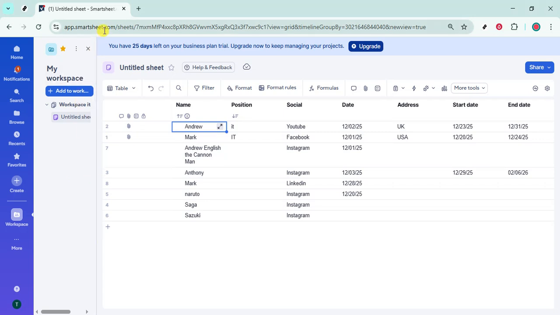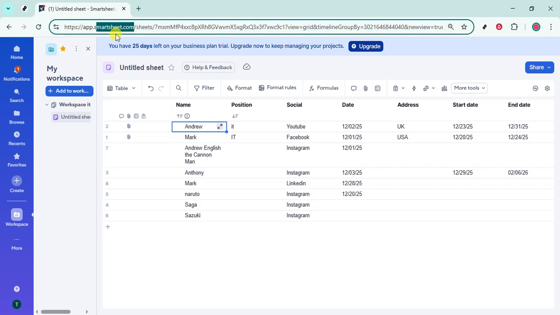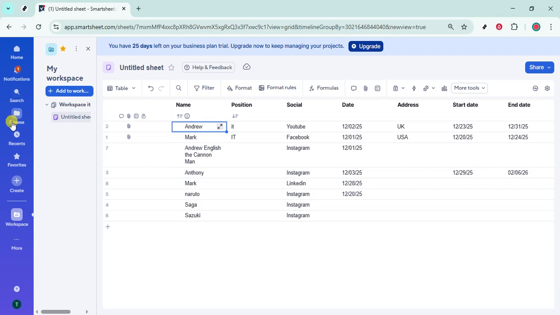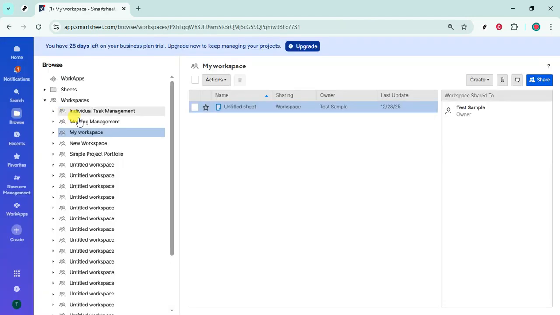Start by heading to Smartsheet in your browser. Once you're in your workspace, look to the left side of the screen for the navigation panel. Click Browse. This opens your folders, workspaces, and any sheets you have access to. Using Browse makes it simple to find the exact project you want to visualize, especially if you organize work by workspace or folder. Open the sheet you want to use.